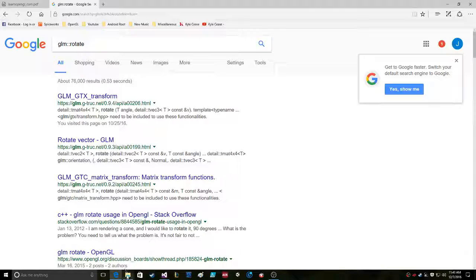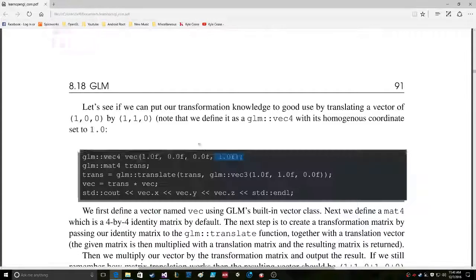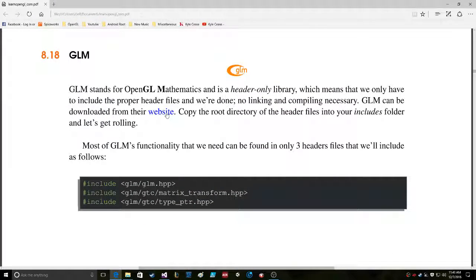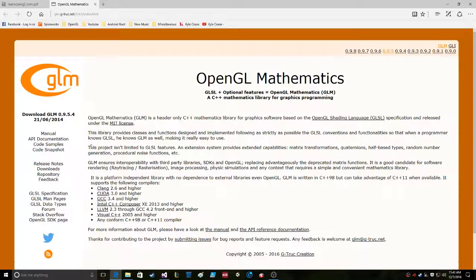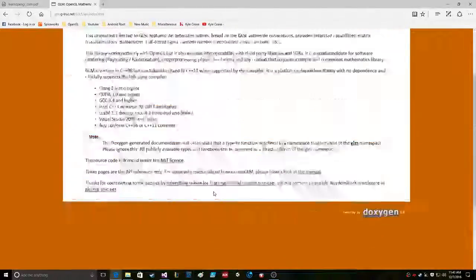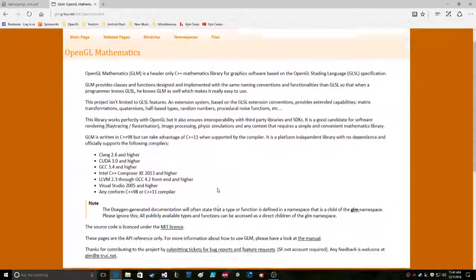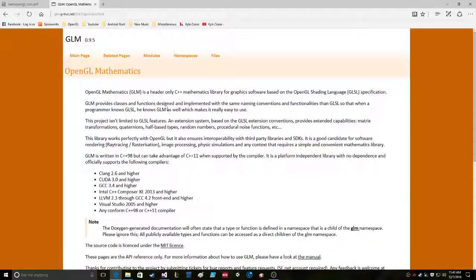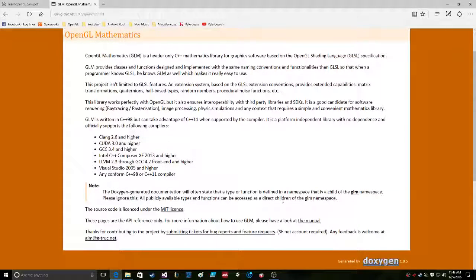Where's the GLM website? Let's just go to their website. You can locate it here. API documentation. OpenGL mathematics. This is not the API documentation. The manual, there's a manual. Alright, let's load the manual.